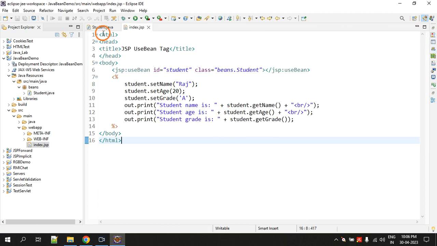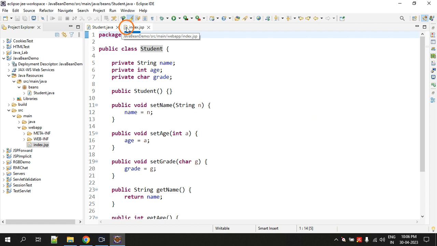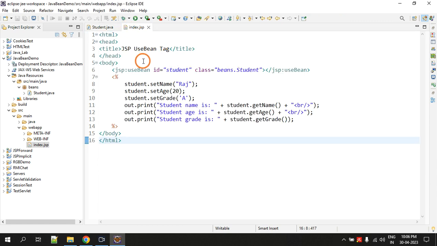So this is how you create Java beans and use those Java beans using the action tag useBean. Okay, so that's it for this video.